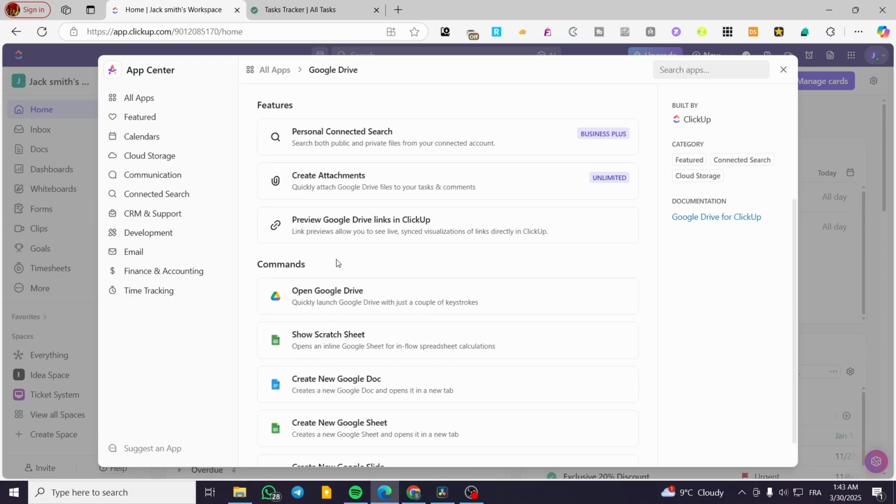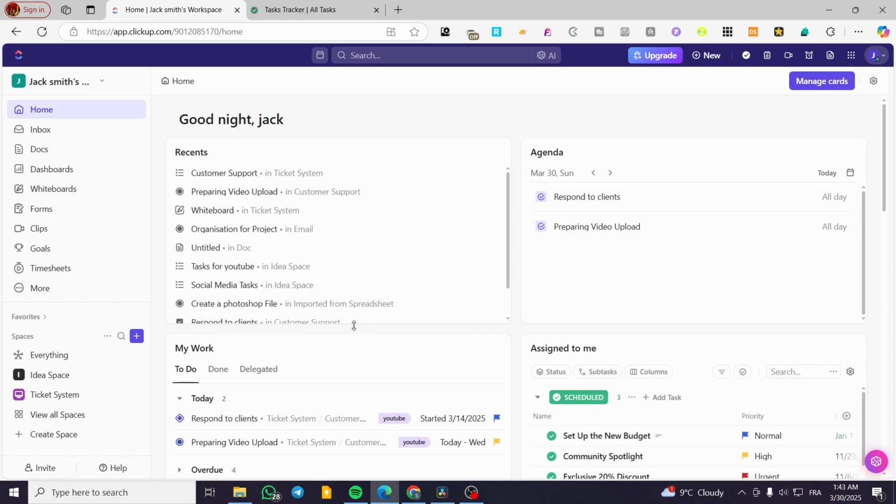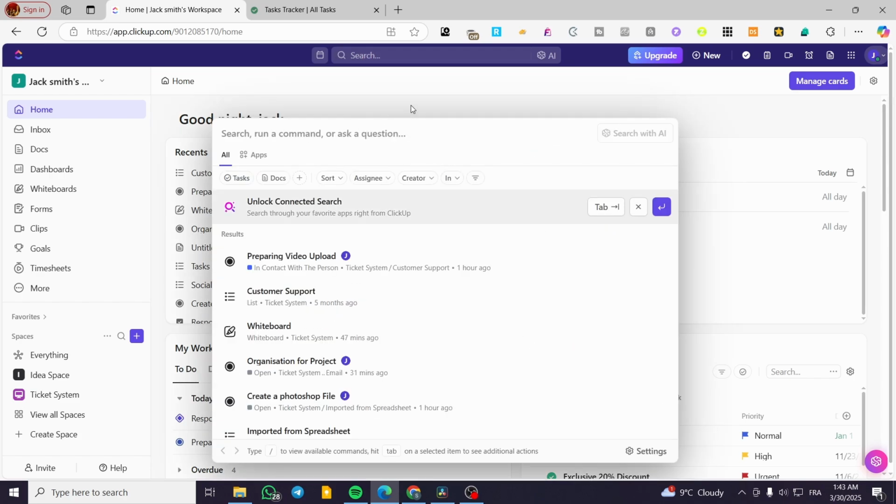So let me show you how we can access the commands. I'm going to exit here, and we're going to visit the command center. How we can access it is going to be easy. Either you're going to click on the search bar, or you're going to press Control K, just like that. Now, you can go ahead and have the commands.